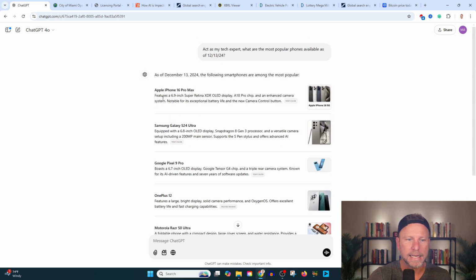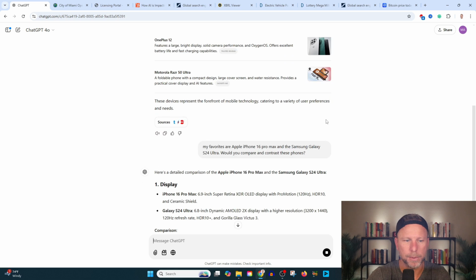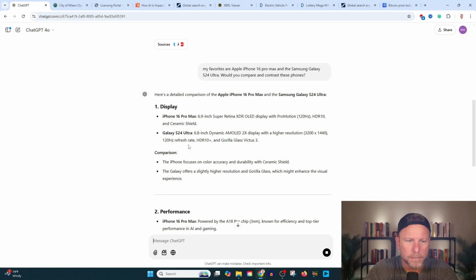So let's say I like these top two, and I'm gonna simply pick my two favorites from here. Again, I could click on this link, I could go deeper and deeper and deeper, but I'm just gonna click on this and say, my favorites are the Apple iPhone 16 Pro Max and the Samsung Galaxy S24 Ultra. Would you compare and contrast these phones? And boom, display. Boom, comparison.